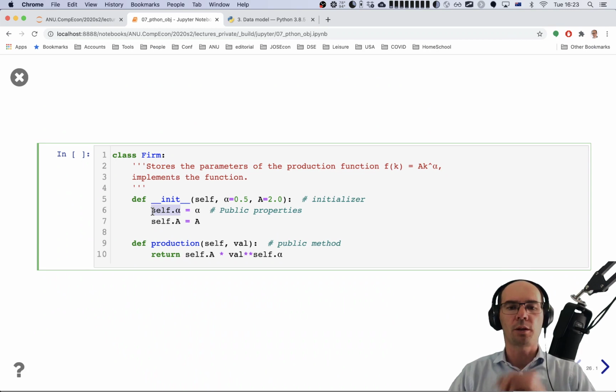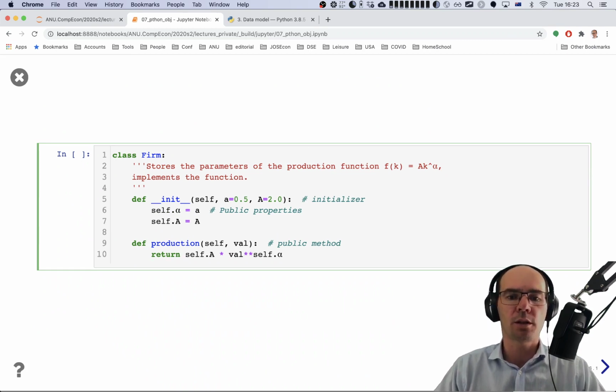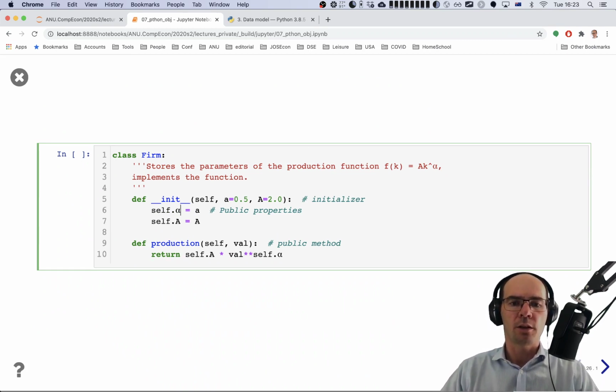So we are storing the parameters alpha and capital A in the public attributes of the object. That's what happens here. Now imagine that this parameter was called A, the input parameter to the initializer. Then here it would be this alpha that needs to be changed to A. That's what the correspondence is. And then it's still saved into the alpha attributes of the class.